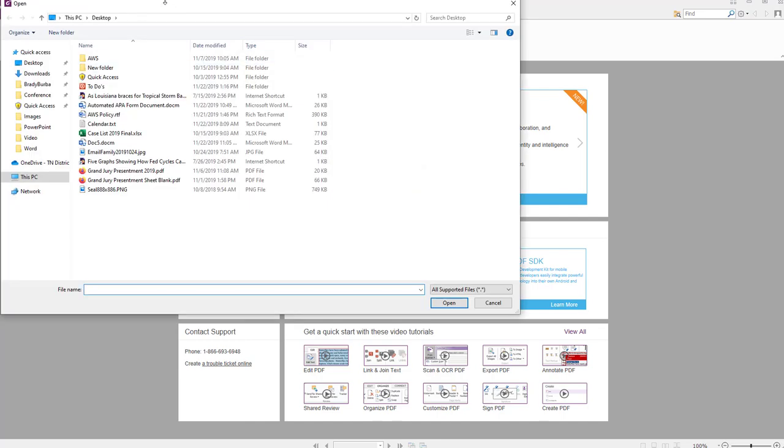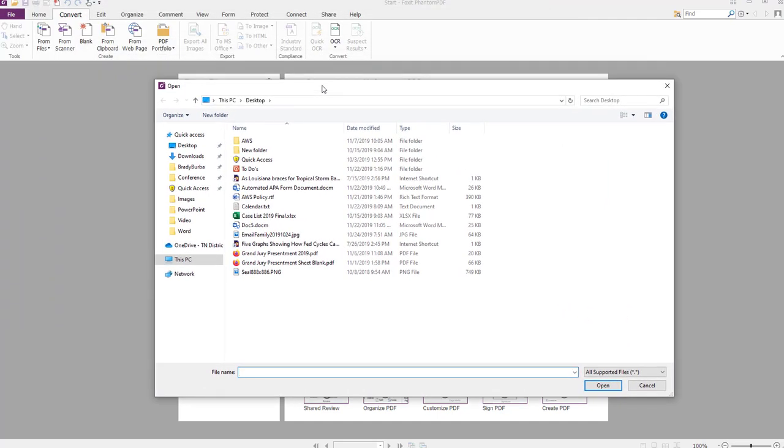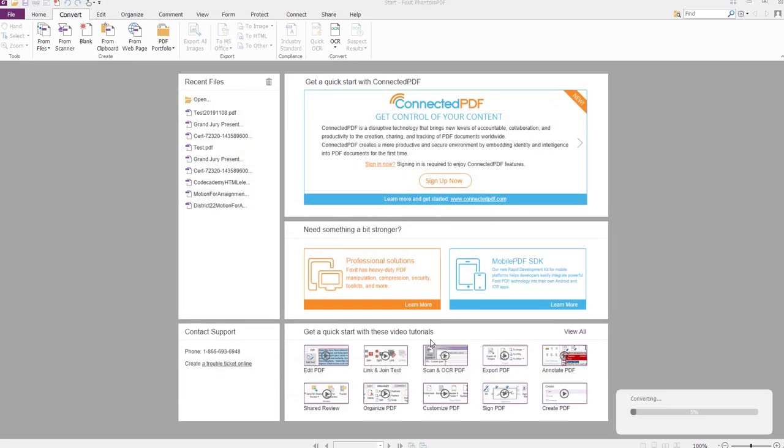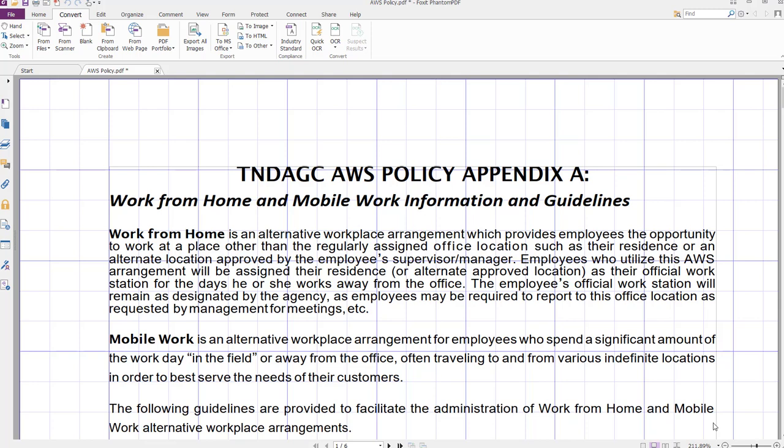This opens up File Explorer, allows you to go to the source of where the file is located at, and I'm going to choose this AWS policy. Click Open. You can see at the bottom right-hand corner it is converting that Word document into a PDF that the Phantom PDF software can use.